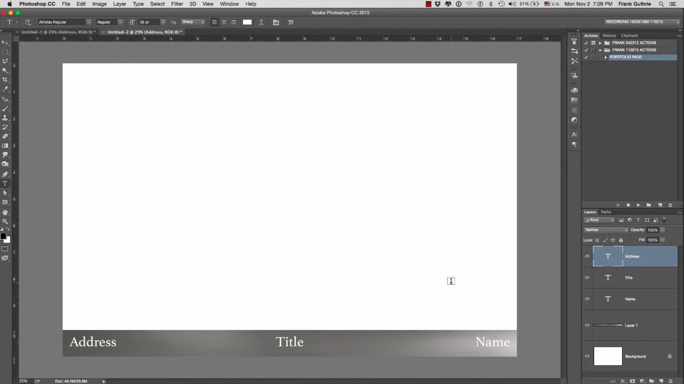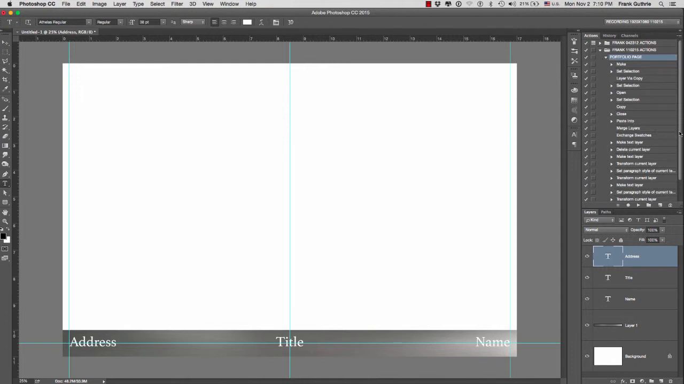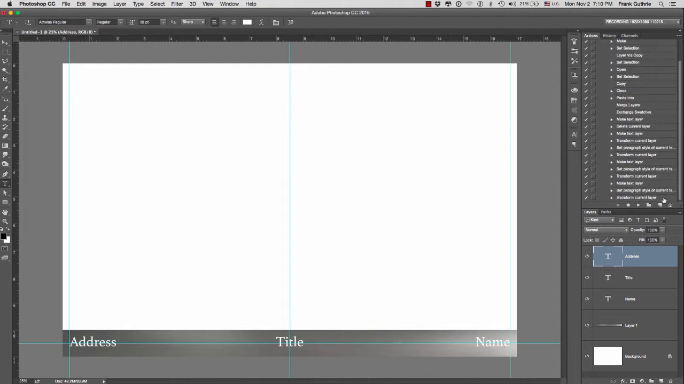Alright, I'm gonna close this test page right here. I'm gonna say don't save, and I'm gonna continue recording a few extra steps. Again, we always go to our very last step and we hit record. So next, what I'm gonna do, I'm gonna select these 3 layers. I'm gonna put them into a group.